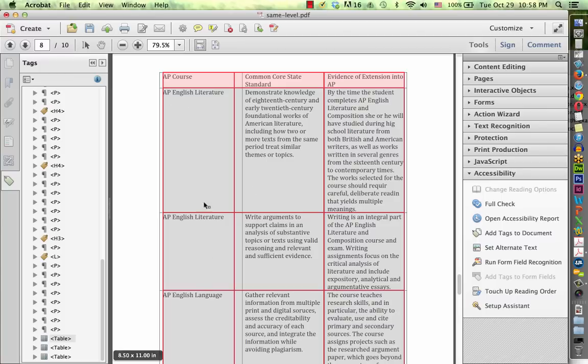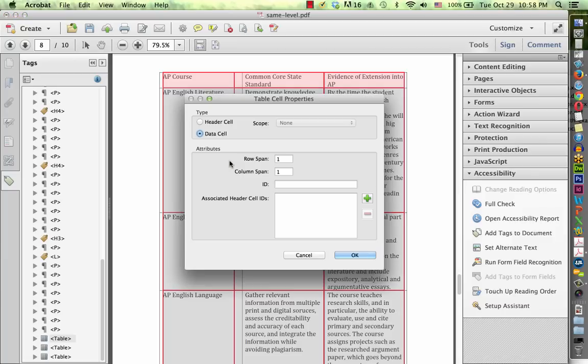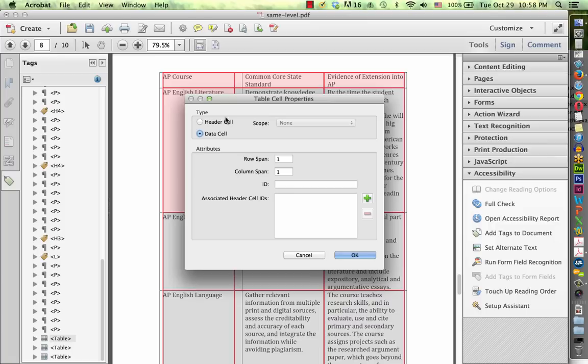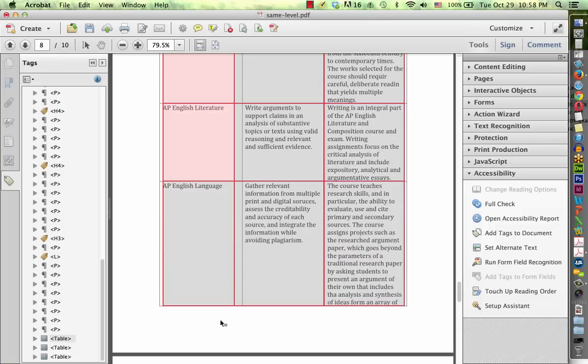We also have some headers on the side. So I'm going to right-click on this cell, mark it as a header cell, and this time I'm going to mark it as a row header. So now that belongs to these 2 cells to the right of it. Do the same thing for this next one down here. Mark it as a header cell for the row. Same thing for the cell below there.